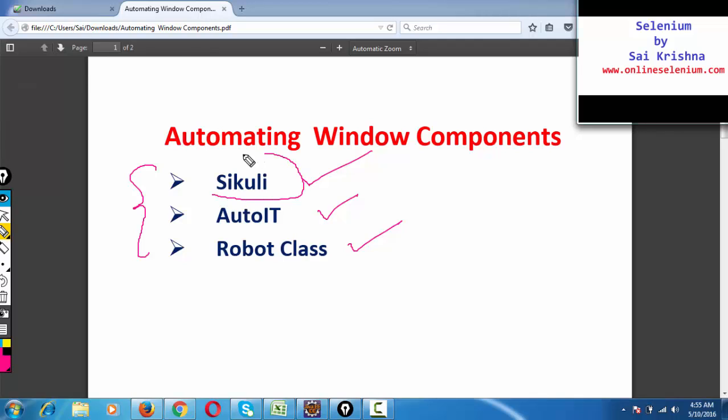Today's session, we will see what is Sikuli, how Sikuli can be integrated with Selenium, and how we can work on the automation of the Windows components. Similarly, in the next sessions, we'll also learn AutoIT and Robot. Now, friends, Sikuli is actually a third-party API.